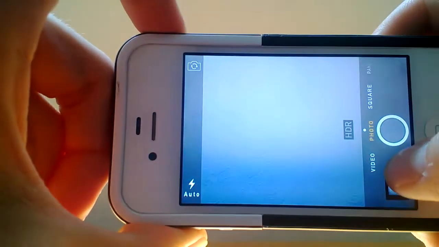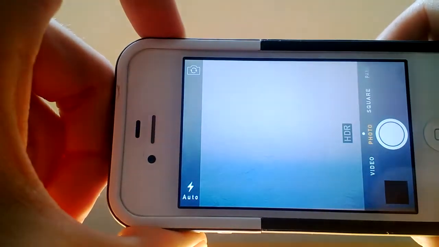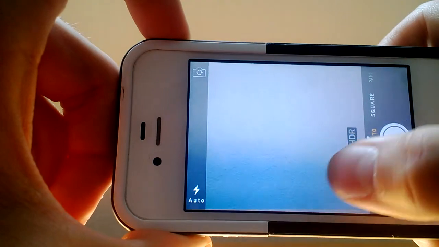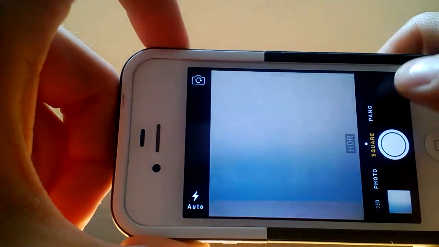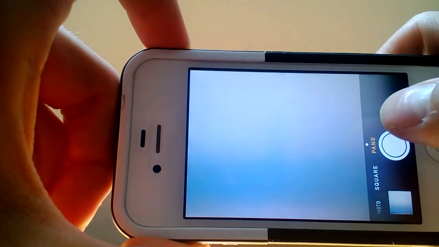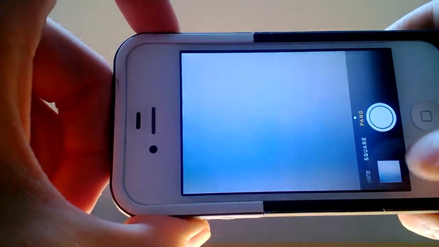We see that it has the ability to tap this button to take photos. There's also video. You have a new square feature, and pano. All that stuff is pretty basic.